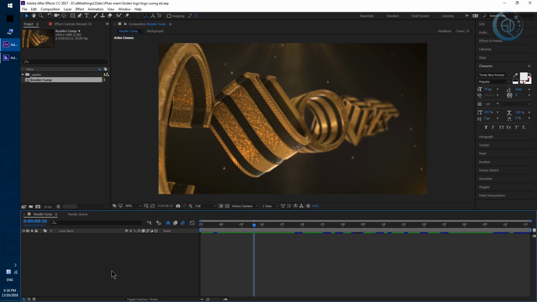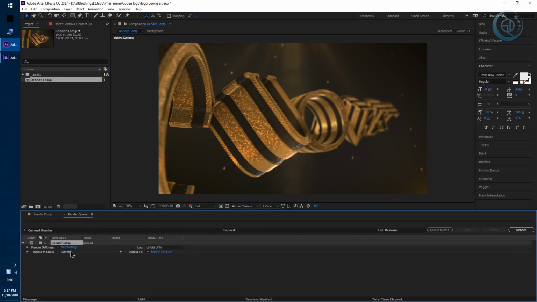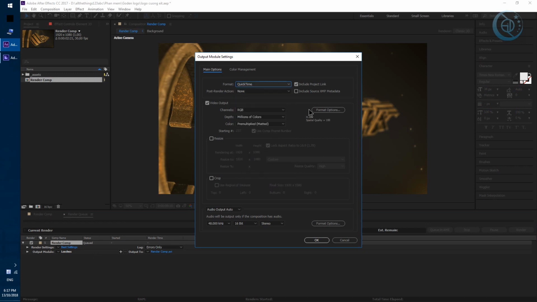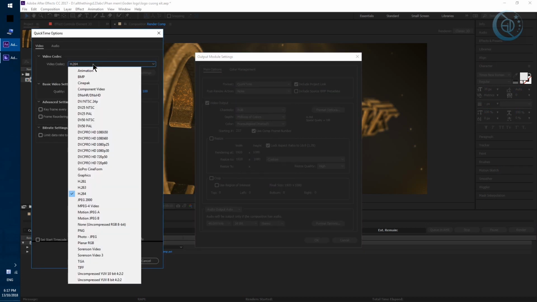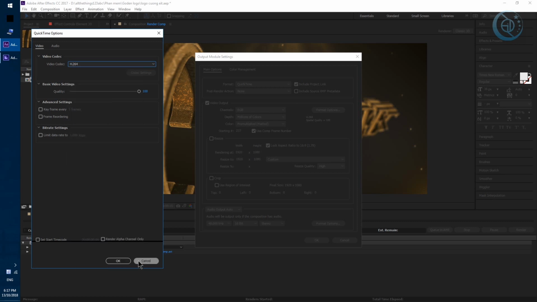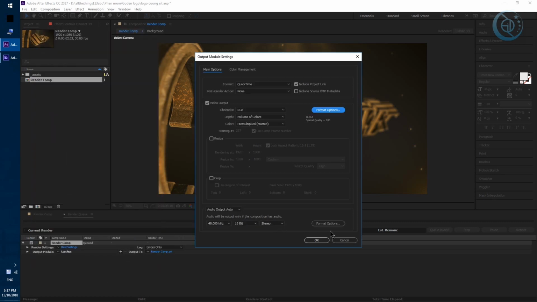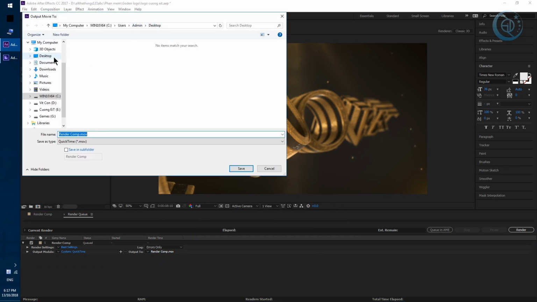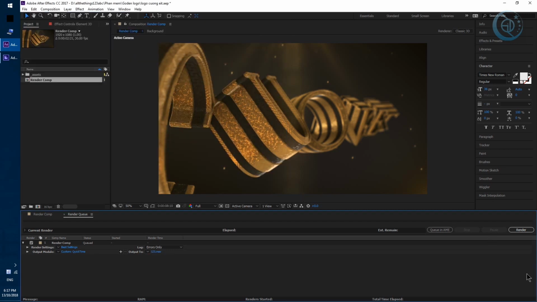I will press Ctrl M and choose QuickTime. For my option, I will choose H264 and press OK. Okay, and choose the location to save it. 1, 2, 3, and save it.